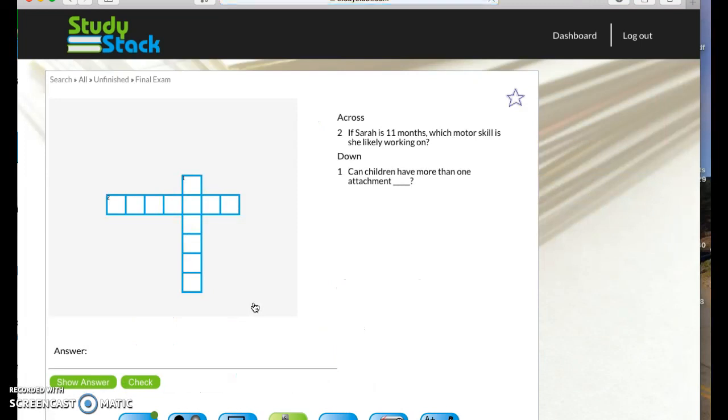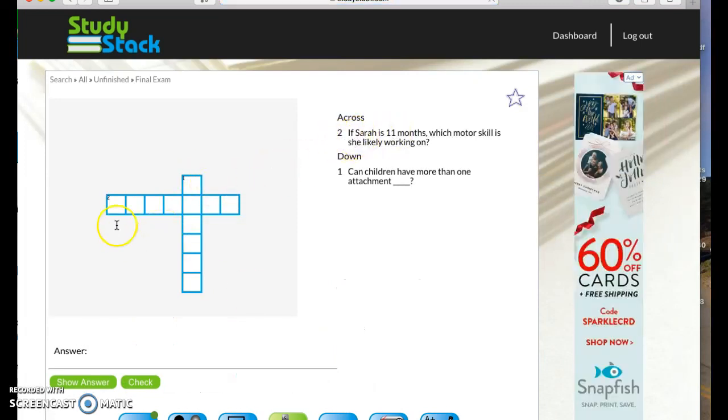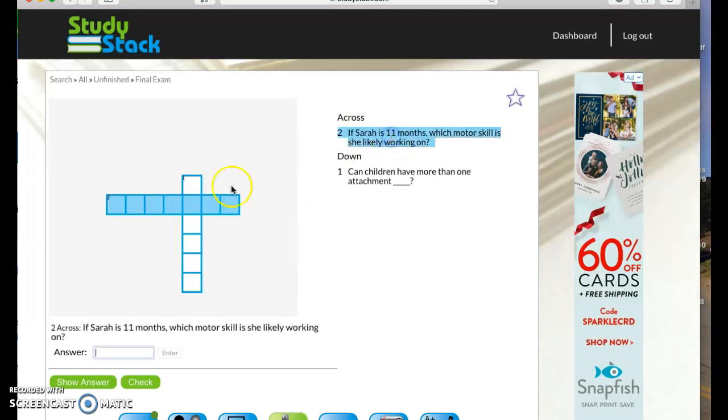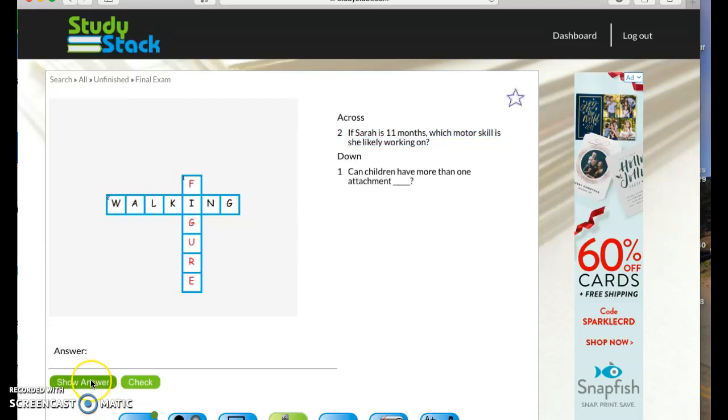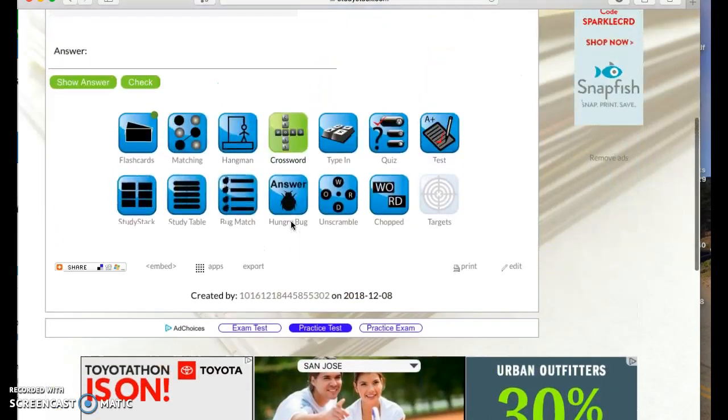There's also crossword. It will create a crossword. So 2 across. If Sarah is 11 months, which motor skill is she likely working on? Walking. Yes. And down. Can children have more than one attachment figure? No. Okay, more than one attachment. Oh dear, I don't even remember the answer to this. So let's see, show answer. It is figure. That's what I put in, but maybe I wasn't spelling it right or something. So anyway, these are all these different games you can do with this.